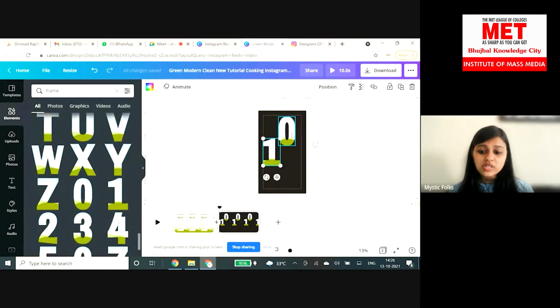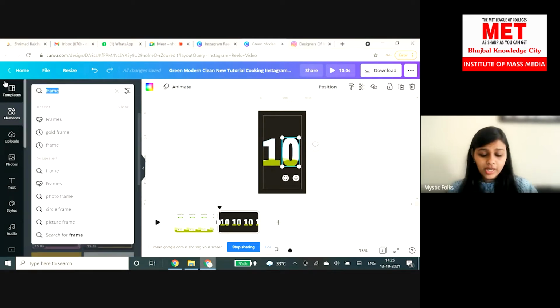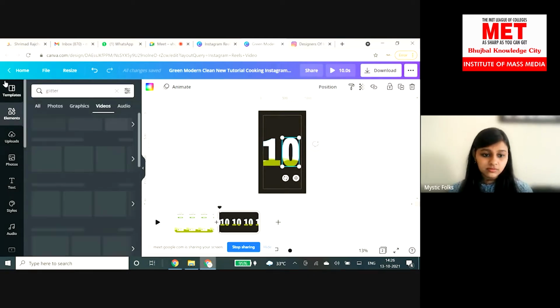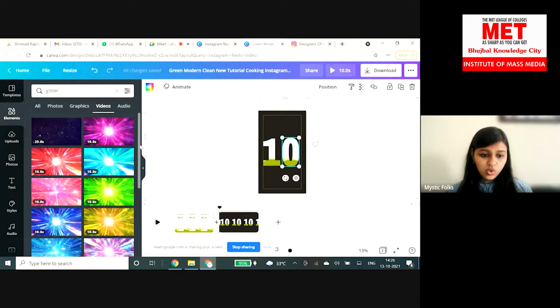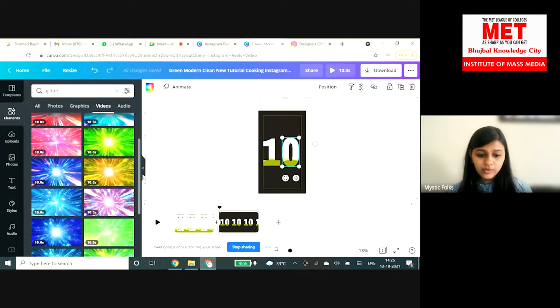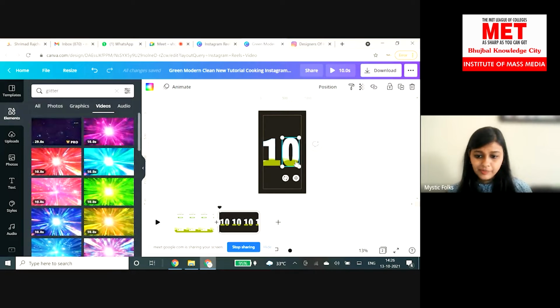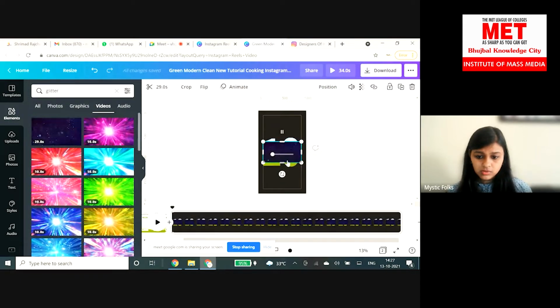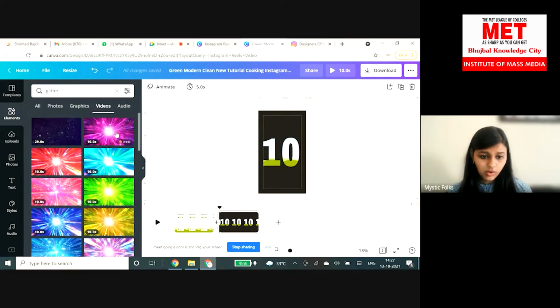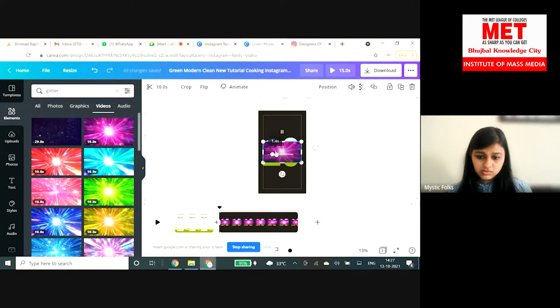Okay. And you can also insert videos inside this, right? Even inside the numbers. So maybe I can just go here, go on videos, and type glitter. So can you see, so many options of videos are also there, which I can add in here. Let's say I'm picking up this one. It'll be too dark to go with the dark one. So say I'm picking up this one. It will actually take the shape of this one.